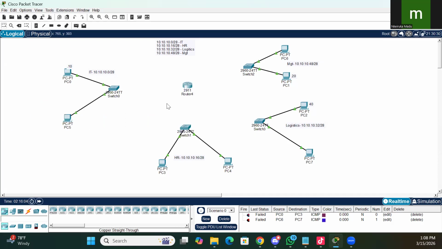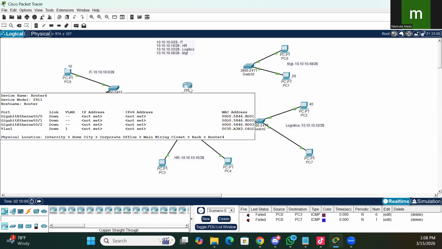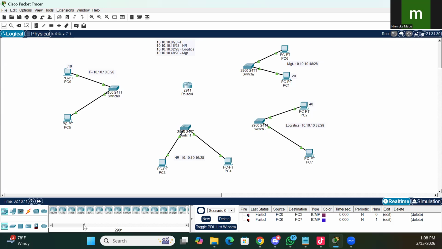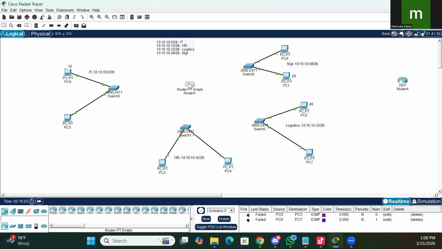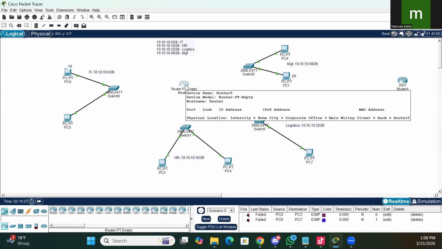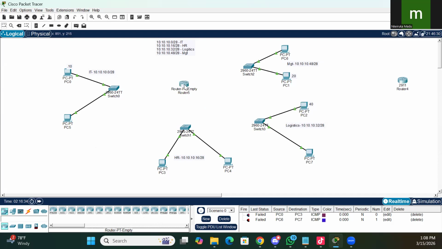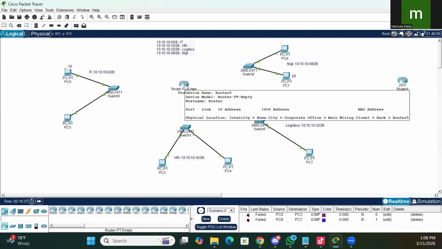So normally, if I'm running into that, what I do is get an empty router. There's an option for an empty router here, PT-Empty. This router does not have any interface on it. So you are going to add as many interfaces as you want. You're able to add as many gigabit interfaces as the slots can accommodate. So if I click on this router, you see there is no interface on it.